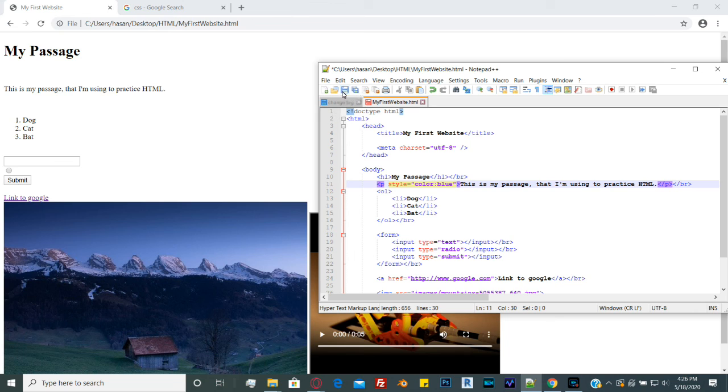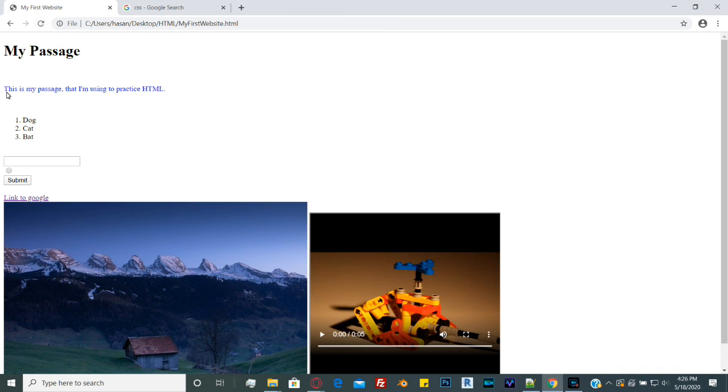So let's see that in action. I'm going to save it. And to see the effect of the commands we enter, I'm going to just refresh the web page. And here you can see that the color of the text has changed to the color blue. Okay, so that's just a quick example of what we're going to be doing in this section. Obviously, we'll be doing a lot more than changing the color, but this is just a little taste for right now.